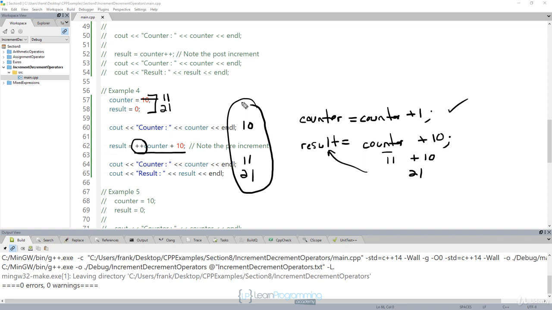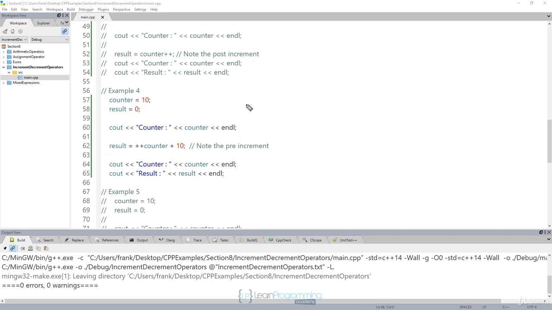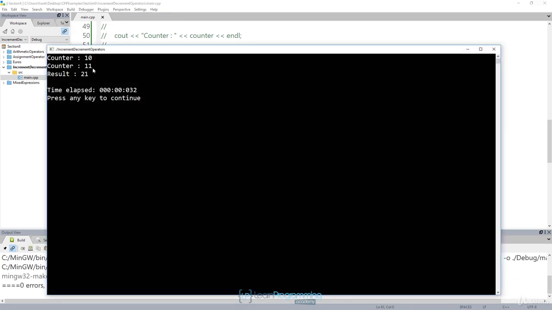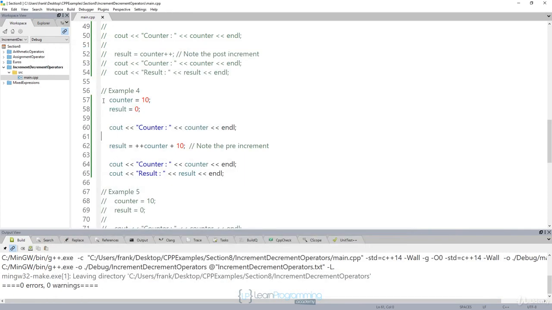This may seem a little contrived and puzzle-like, and it may be, but this kind of code is seen out there. And you really need to understand the effect of the pre-increment and the post-increment with these operators. So 10, 11, and 21 is what we expect. Let's run this. And 10, 11, and 21 is what we get. Okay, so let's comment this one out.